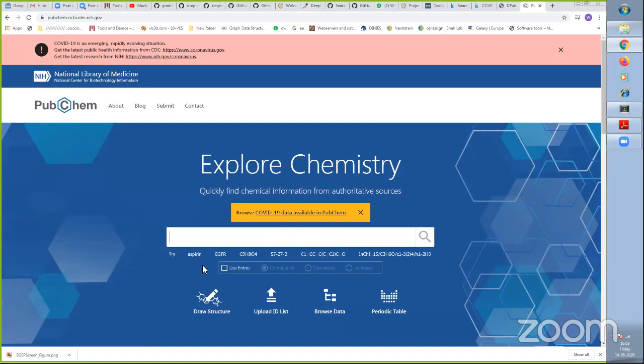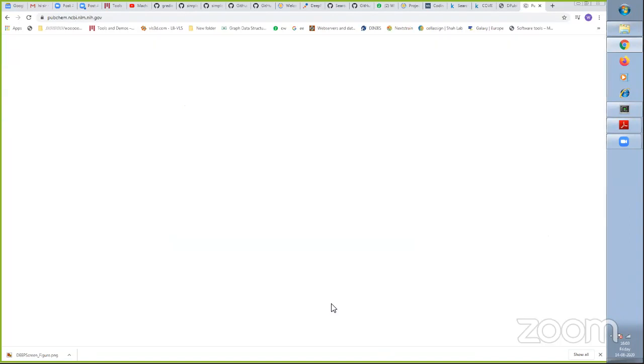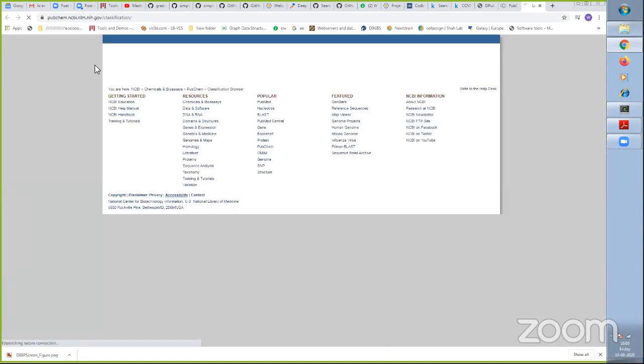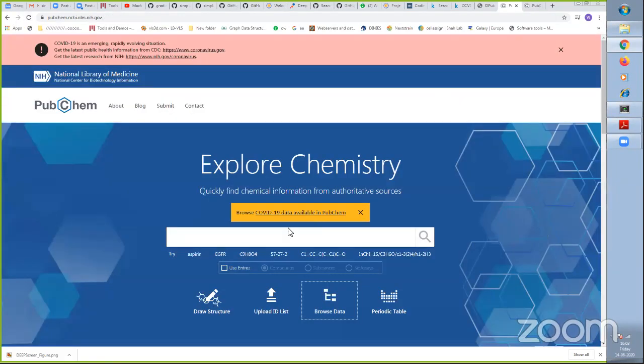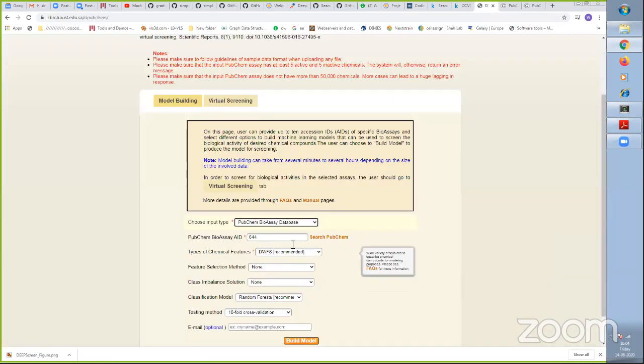Okay, so here you can go and access them. For example, browse data, classification browser. Okay, so come here, and then you type PubChem bioassay database. PubChem bioassay ID 644.